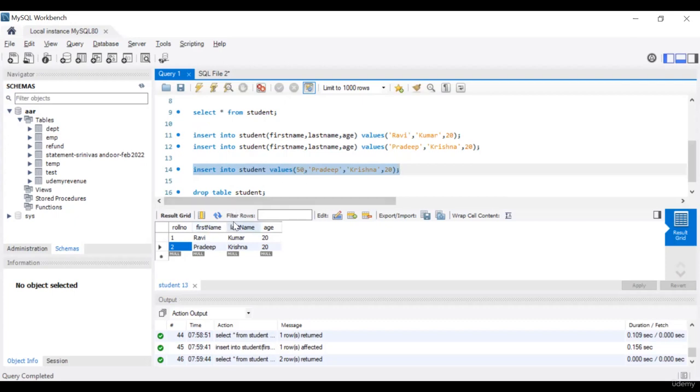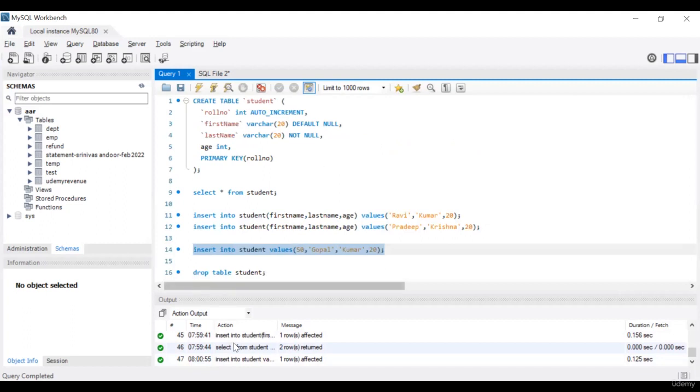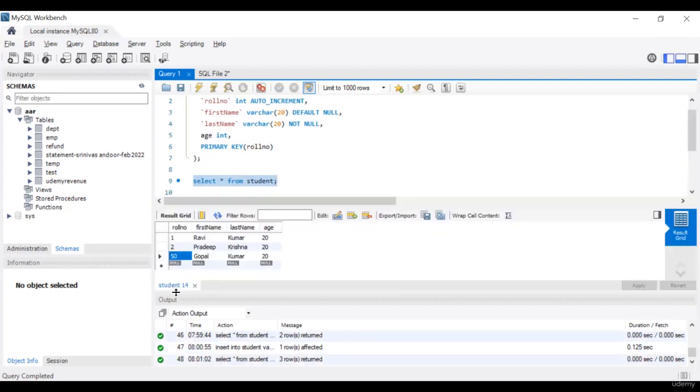Let us observe. So it is going to allow 50, and for this particular record, let us change the name here. So let us take it as Gopal. Okay, so Gopal Kumar, for example. Now if I execute this particular line, what is going to happen? So you can see that row is inserted. Now if I display the data, see, 50 is taken. So if you give any other value, it will definitely take.